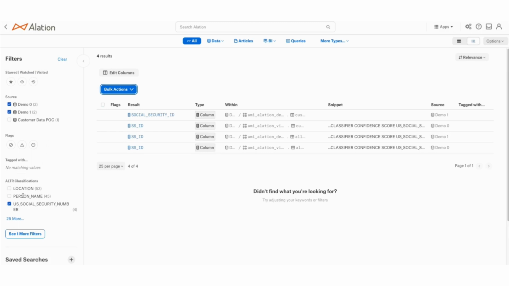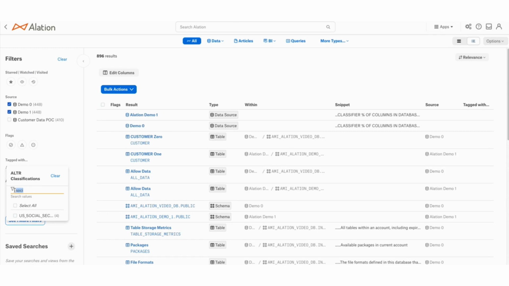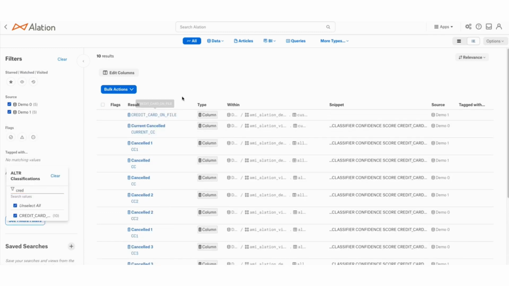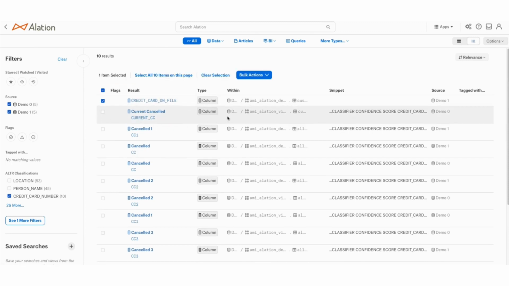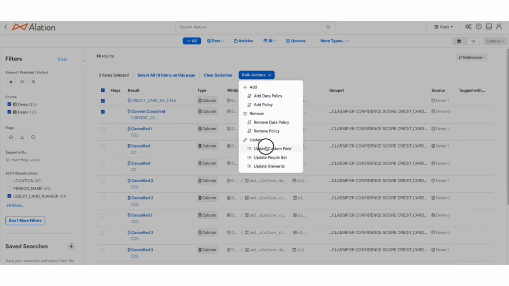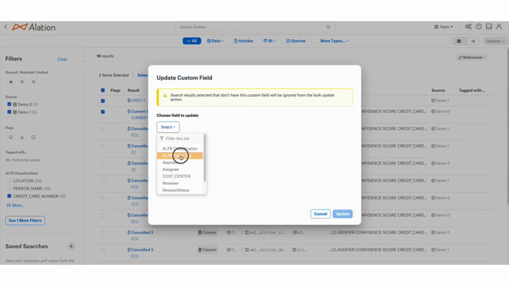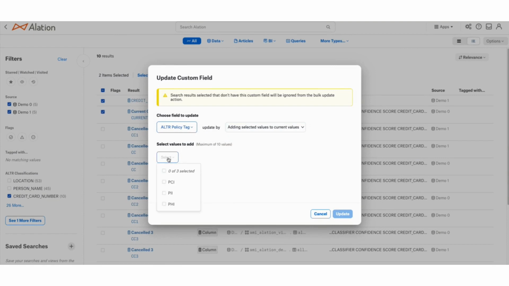Let's do a couple more. If I switch back over to here, I can unselect US Social Security number, and I can find something like credit card number. We have a bunch of columns, but what we're looking at is the customer table. In here we have credit card on file in the customer table in demo database 1, and in demo database 0, we have current CC. Let's bulk update these, and this is PCI data. So we're going to update this.